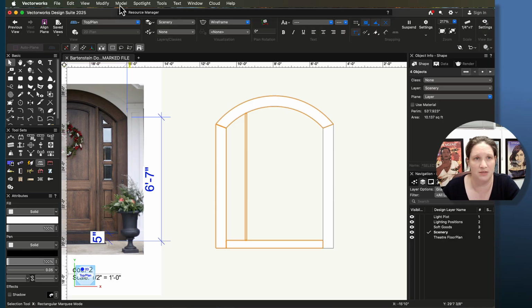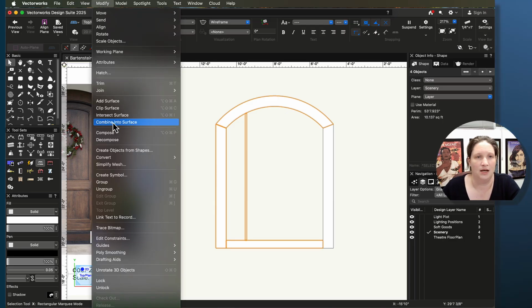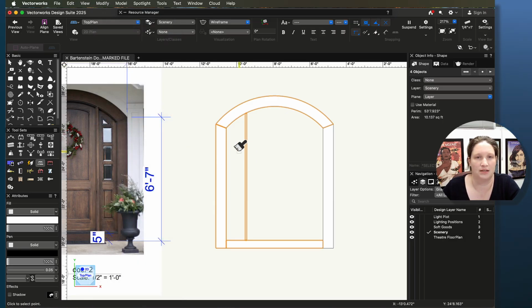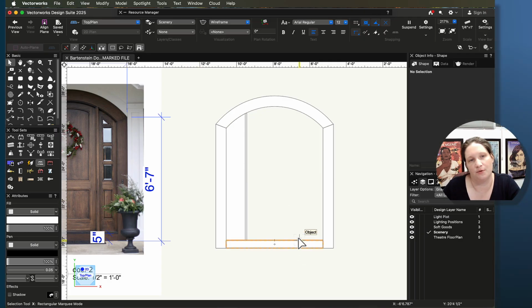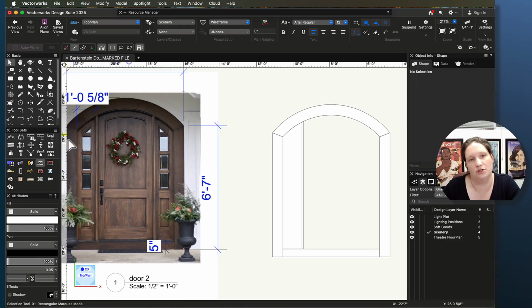So now I have all of these pieces. I can come in and combine into surface. I'm going to get that little paintbrush tool and it's going to create that interior shape, right? That interior shape right there, which is what I was going for. Beautiful.